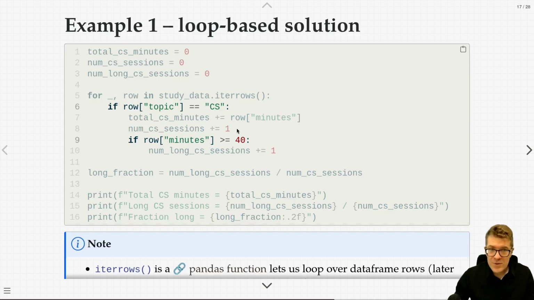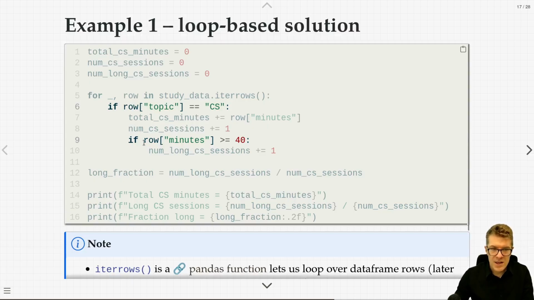I'm not totally done yet, so I'm trying to keep track of 3 separate variables: the total number of CS minutes studied, which I've obtained by accumulating minutes from my minutes column in my row. I have just incremented the number of CS sessions because this is a new CS session, but I also want to check, is this a long session or not? A long session is defined as a session where the minutes is greater than or equal to 40.